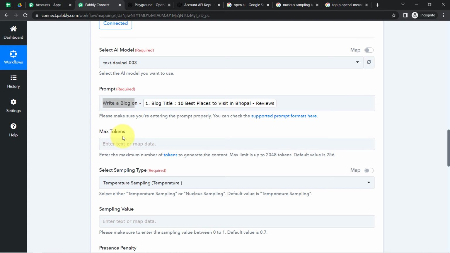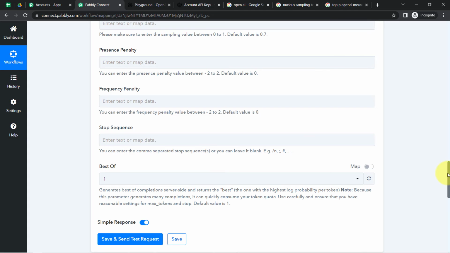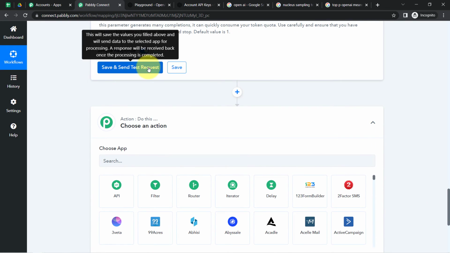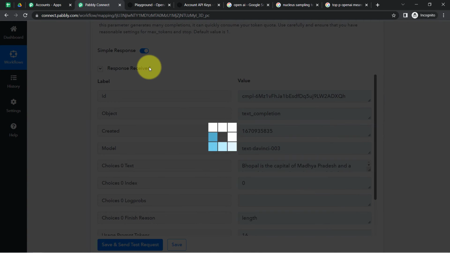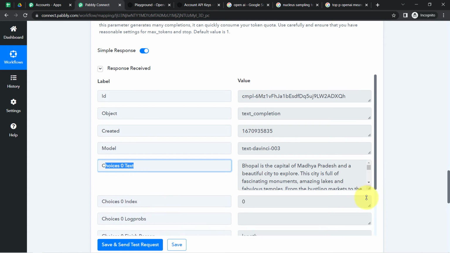Now it is asking to select the maximum token. So if I leave this particular field blank, it will take the default value as 256. So how about I leave all the things blank, because it is going to take the default value, and these are actually not mandatory. Now finally I'll be clicking on this button save and send test request, and you will see that in the response of Pabbly Connect, a unique, random, and automatically generated article will be provided. So under this choices 0 text, you will find your article.